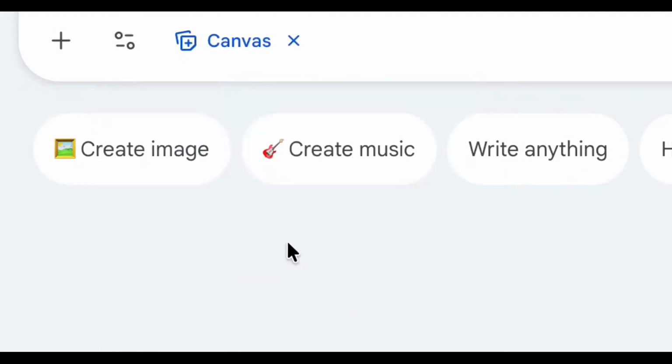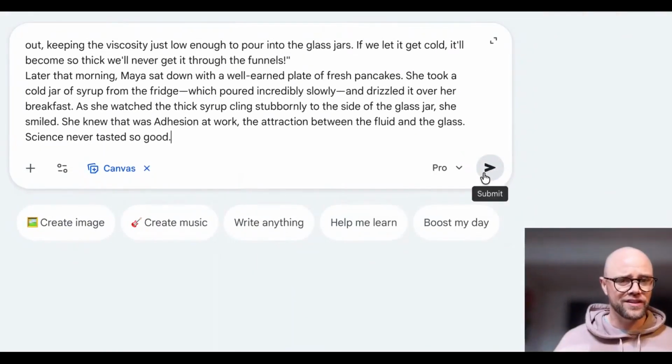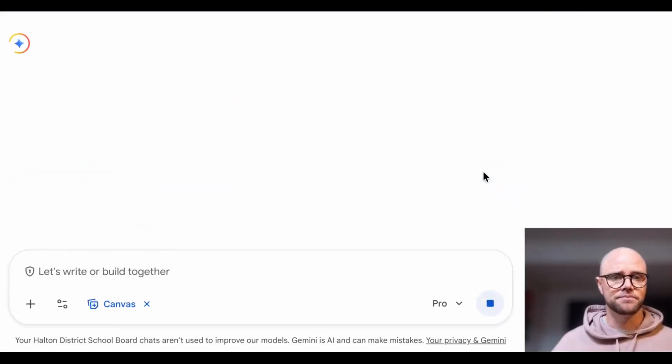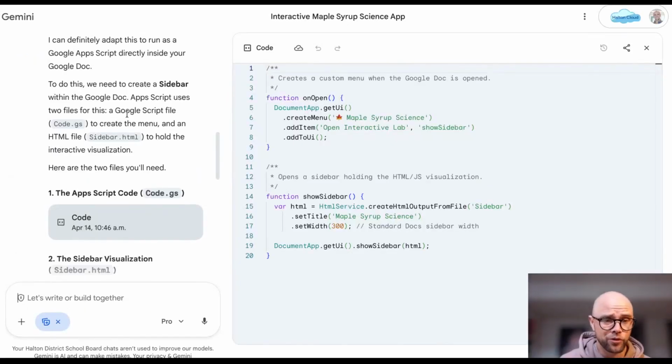Under Tools, I'm going to go to Canvas so that we can work on this collaboratively. I click Submit, and Gemini's told me it's got no problems doing this for me. It's going to create two different files: Code.js, where we have the Apps Script that's going to run it, and then the sidebar, which is actually going to hold the container that's going to hold this visualization. So it's two-part. Let me walk you through how to do it.